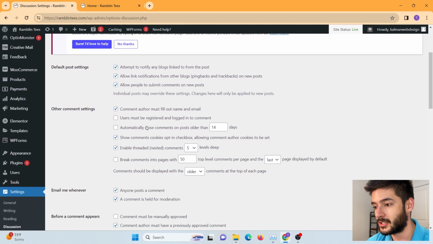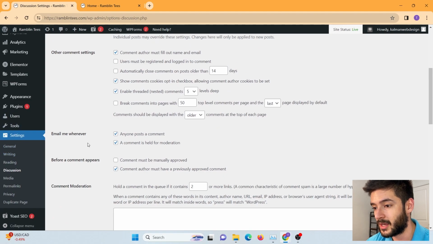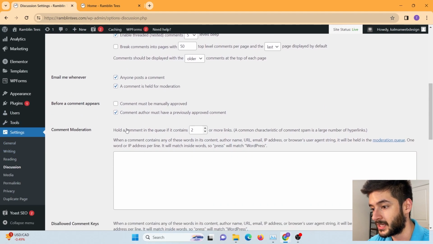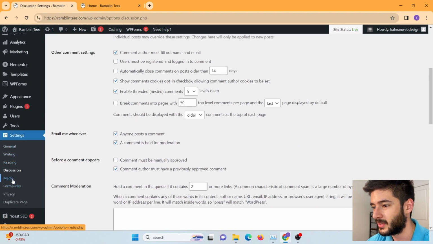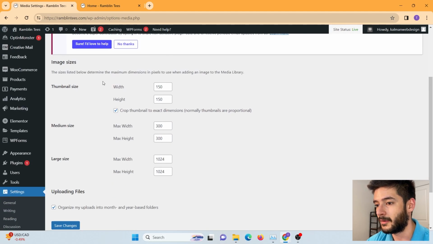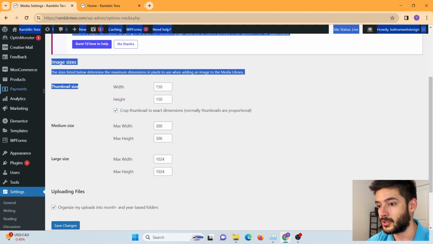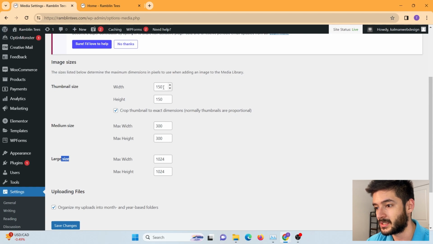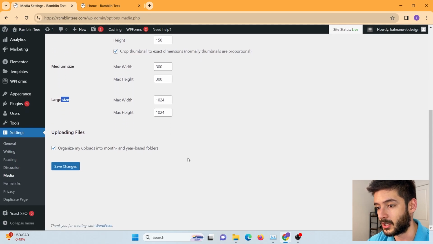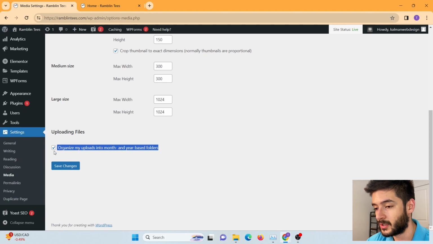Discussion. This is going to let you change your discussion settings, default post settings, other comment settings, email me before a comment appears, etc. This is not super important. That's why I'm going through it so fast because most people really won't come into some of these pages that I'm going through quick. Then media, it's gonna let you change your image sizes. So it'll show you thumbnail size, medium size, and large size. And you can change exactly how big those image files are. And then you can organize those, which this is gonna be the default. It's gonna be checked like that.